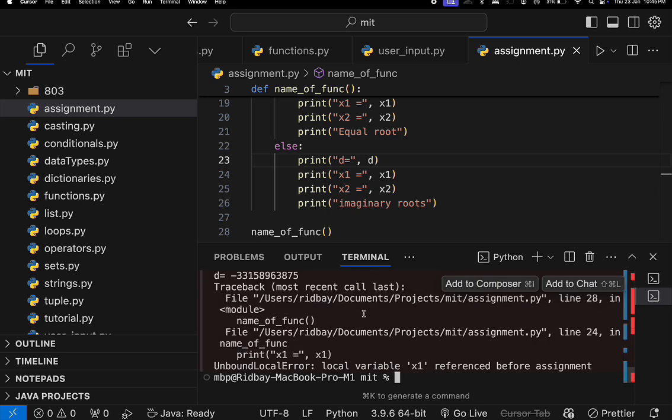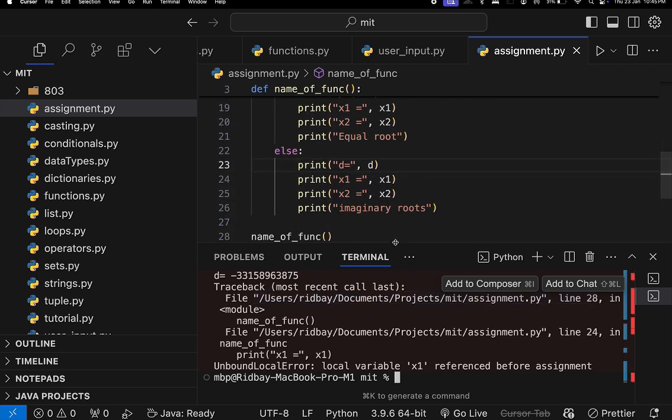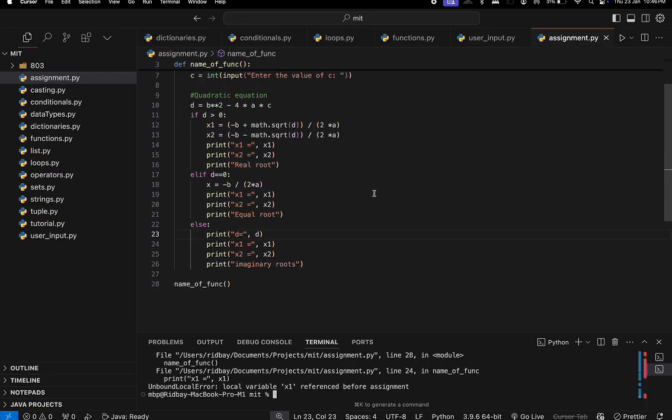This error is saying x1 cannot be found. Do you understand why I got this error? You can see unbound local error, local variable x1 referenced before assignment. So let me go back to the code base. I have to zoom out now so that I can explain. You can see it with this colon. This colon means everything under here is inside what's it called?